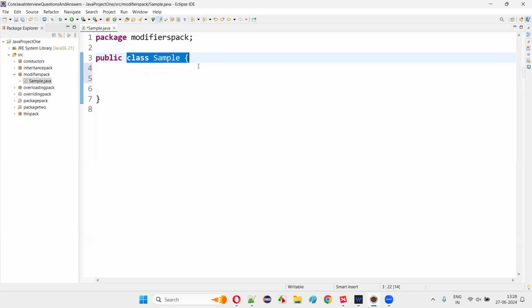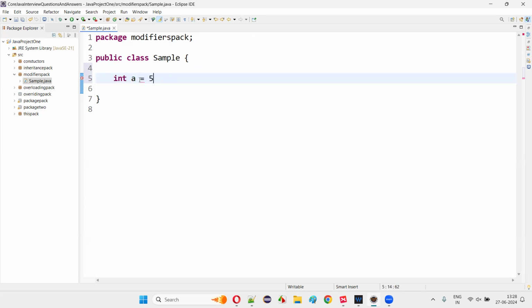Okay. Now I'm going to write down some variables, guys. Some variables. Int a is equal to 5. Before this particular variable, I can provide the public modifier. I can provide the private modifier. I can specify the default modifier. If I don't specify any modifier, that is a default modifier.